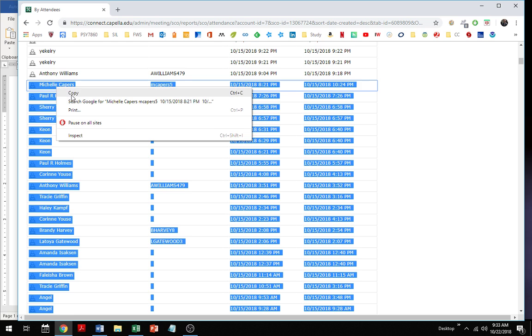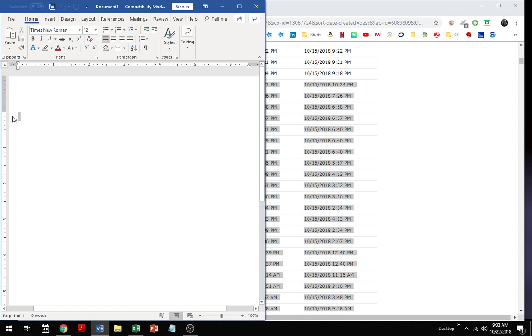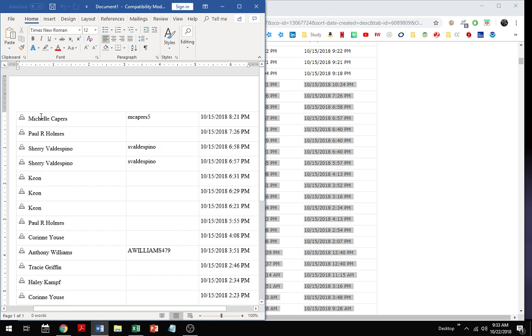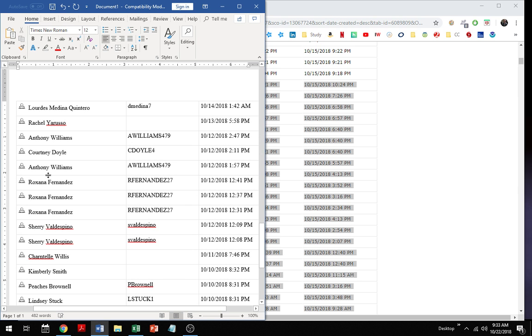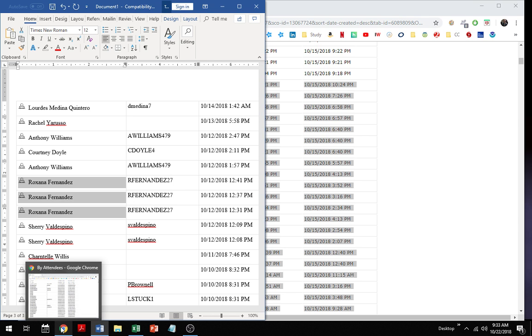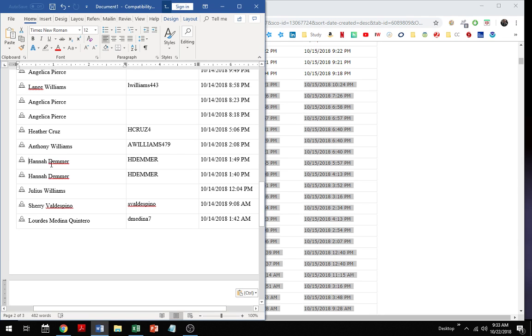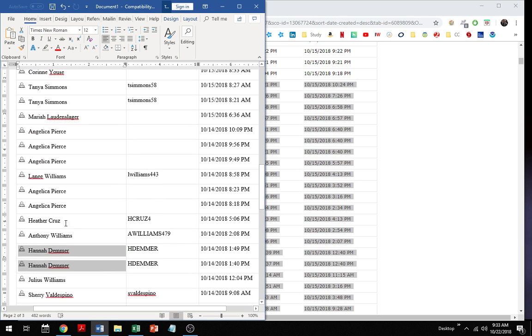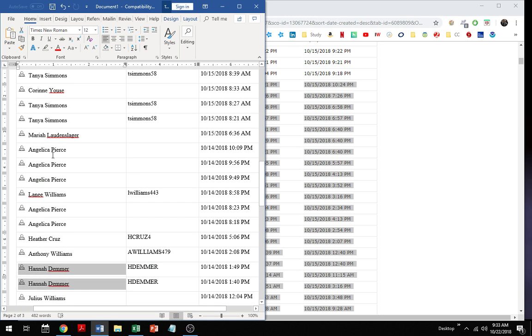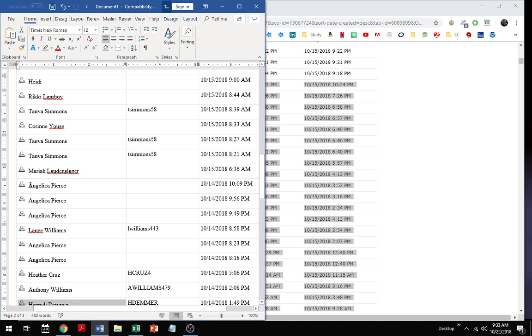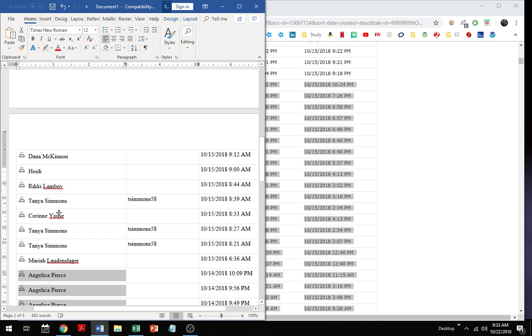Okay, go ahead and copy it. And then you're just going to open a Word document and paste it right in there. Now the reason I do this, for example, you can see here this person has been in there three times. Okay, this person has been in there twice, at least. You can see Angelica Pierce is in here several times.